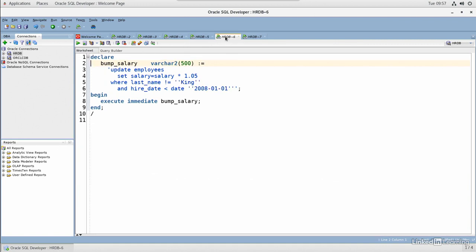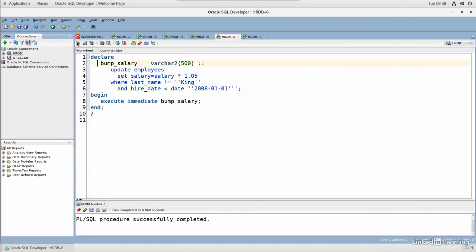I'll fix this by doubling up all the internal quote marks. As you can see here on line 5, there are 2 quote marks on each side of King. There are 2 quote marks around the date constant. I'll select it, run it, and that works. Still, it's kind of a mess. I still have to maintain those double quote marks, especially if I have to add another string.